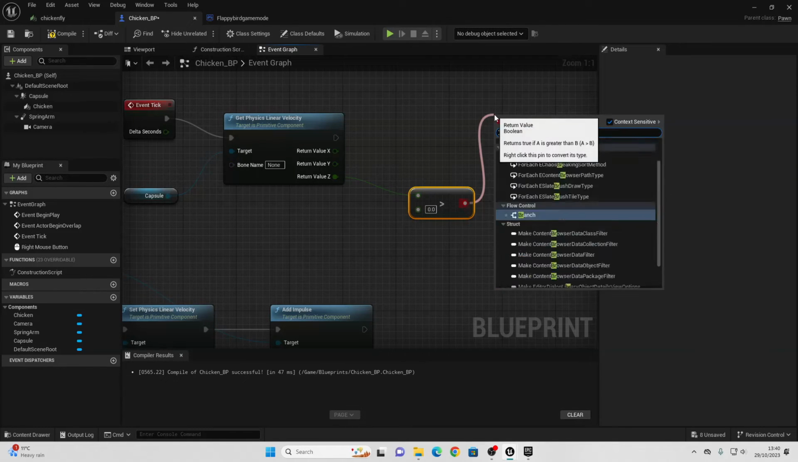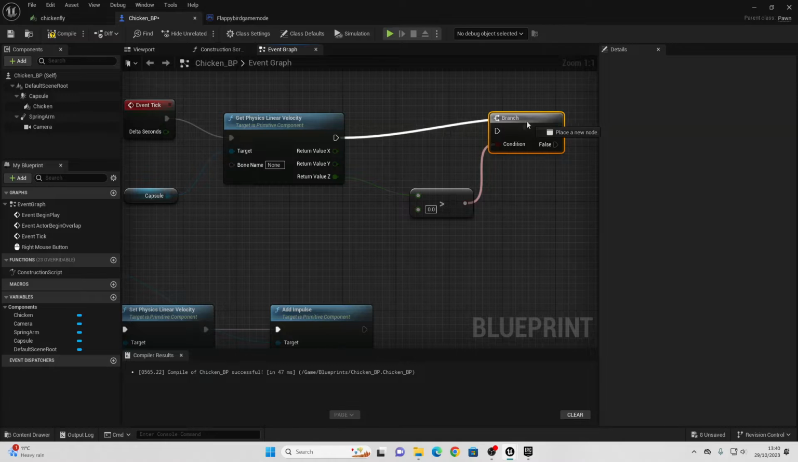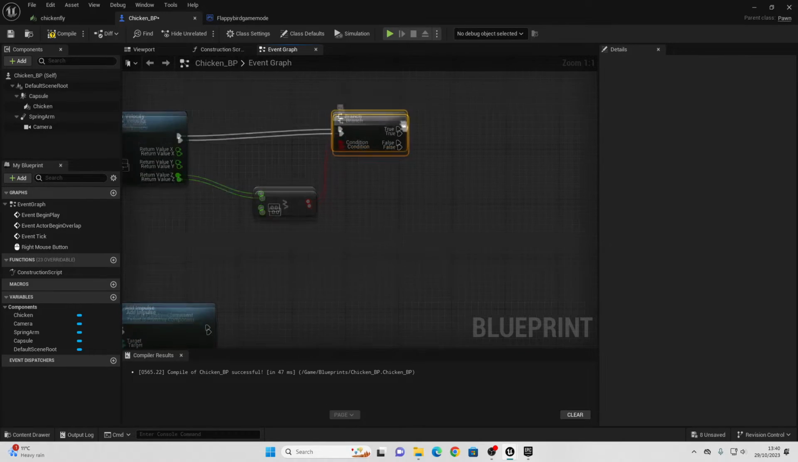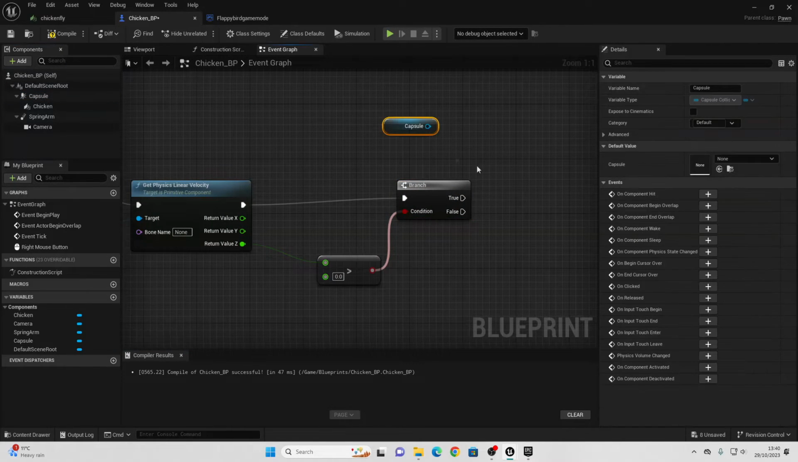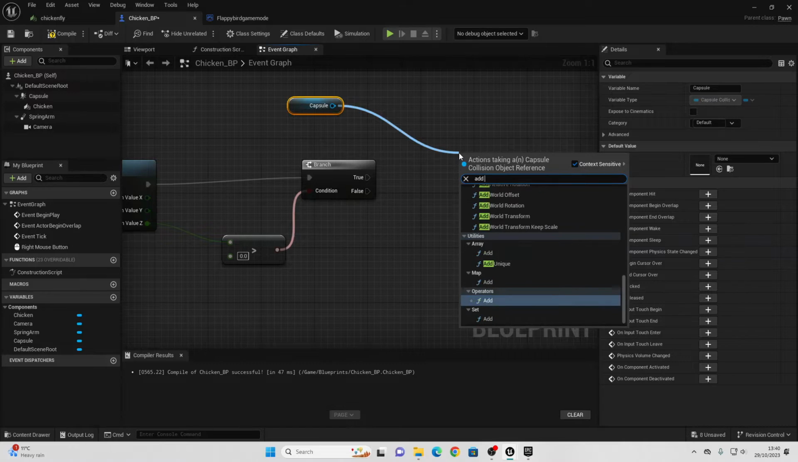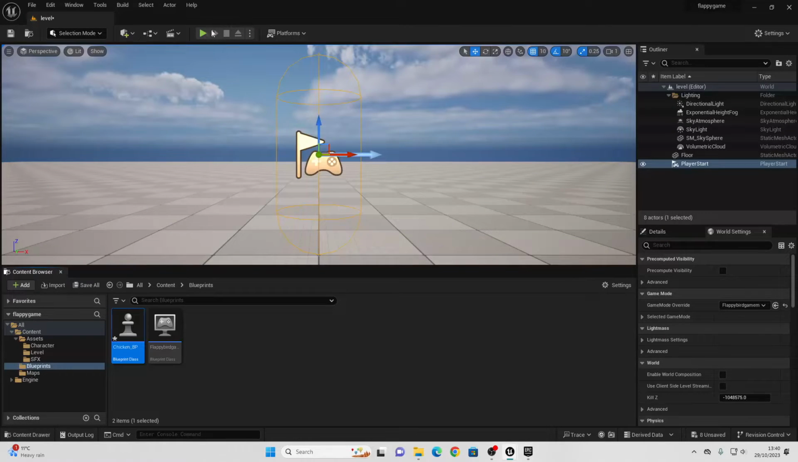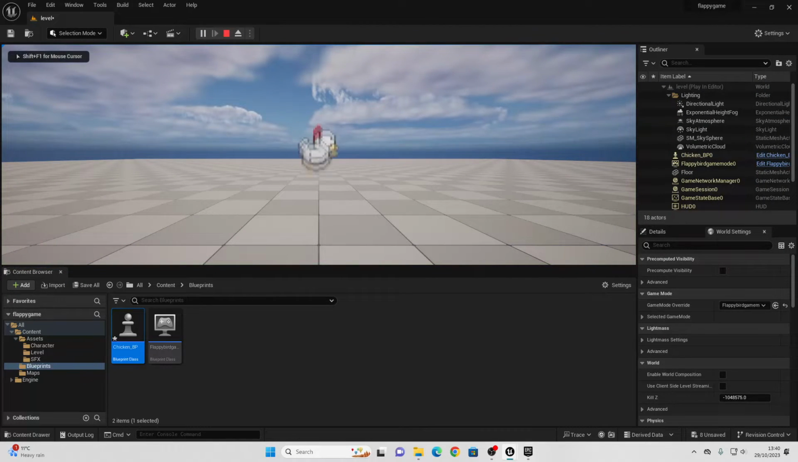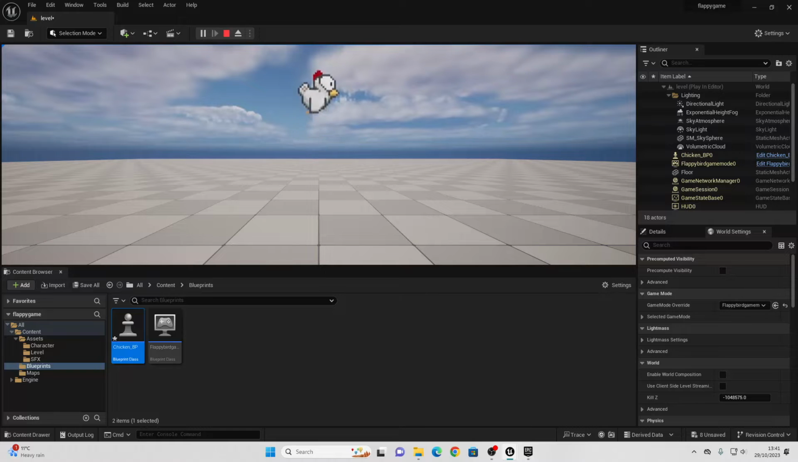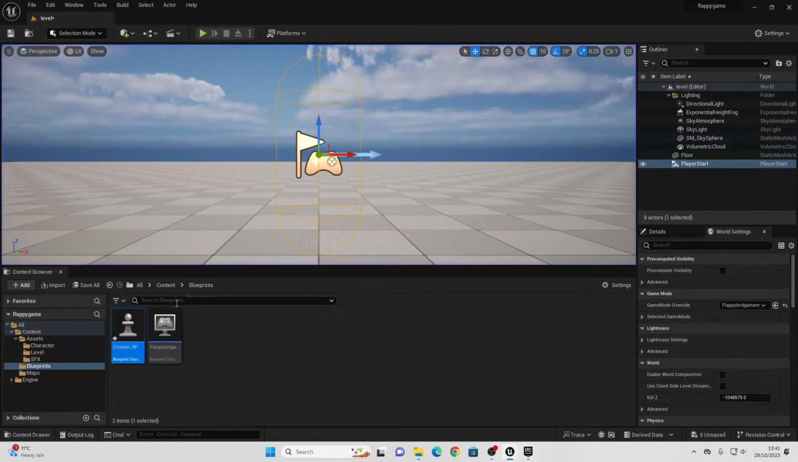So we just want to drag up here and look for a branch. And if that is true, then we just want to drag in our capsule again and add an impulse. And I found a value of -15 works pretty well. So we just go compile and I go play. When my character's falling, there'll be no impulse, but when I kind of flap up, there's going to be an impulse of -15, which is being applied to our character.